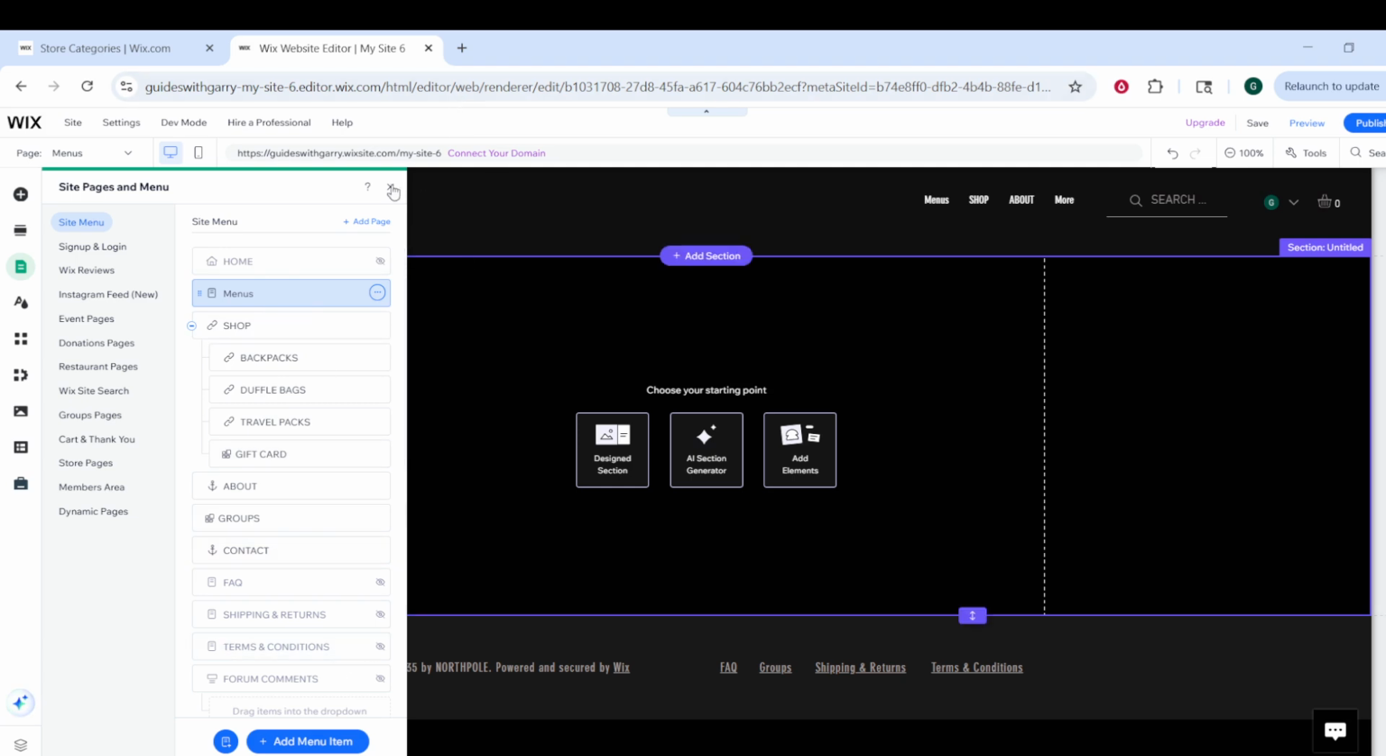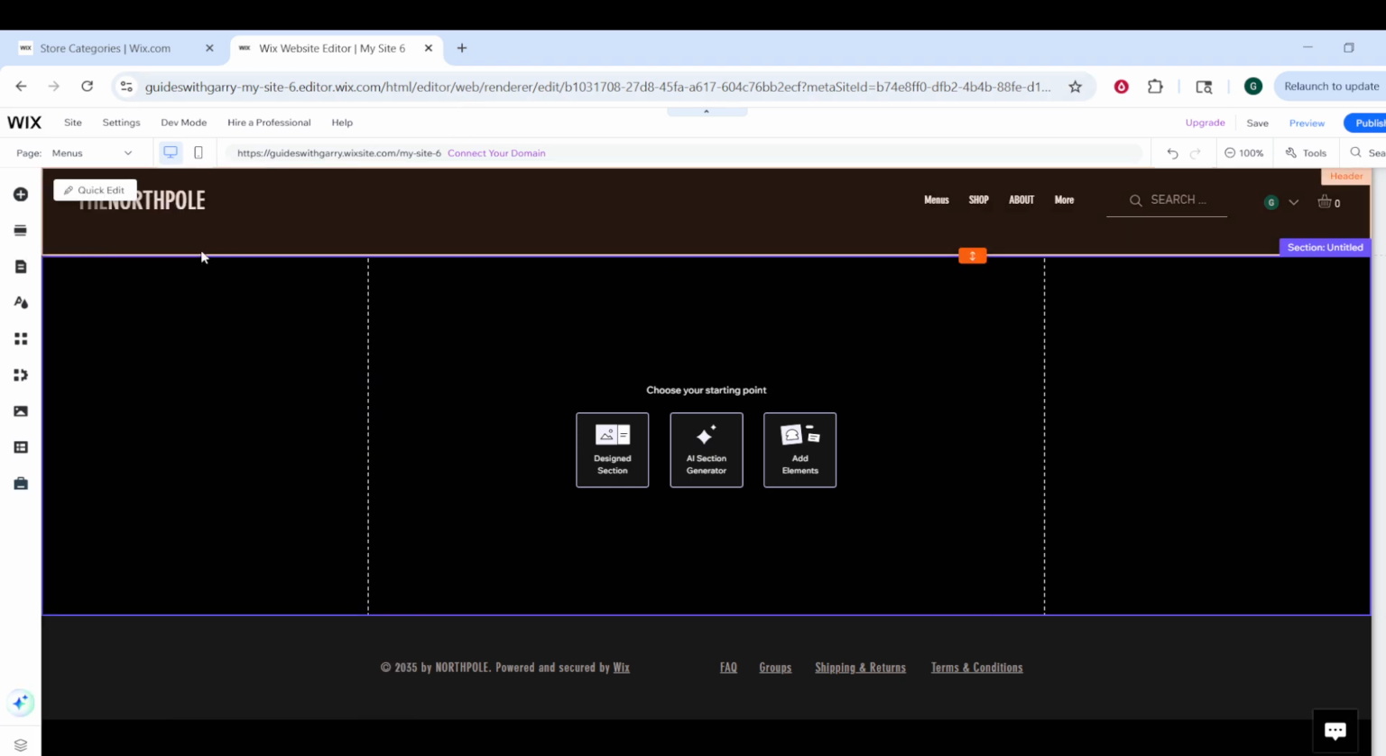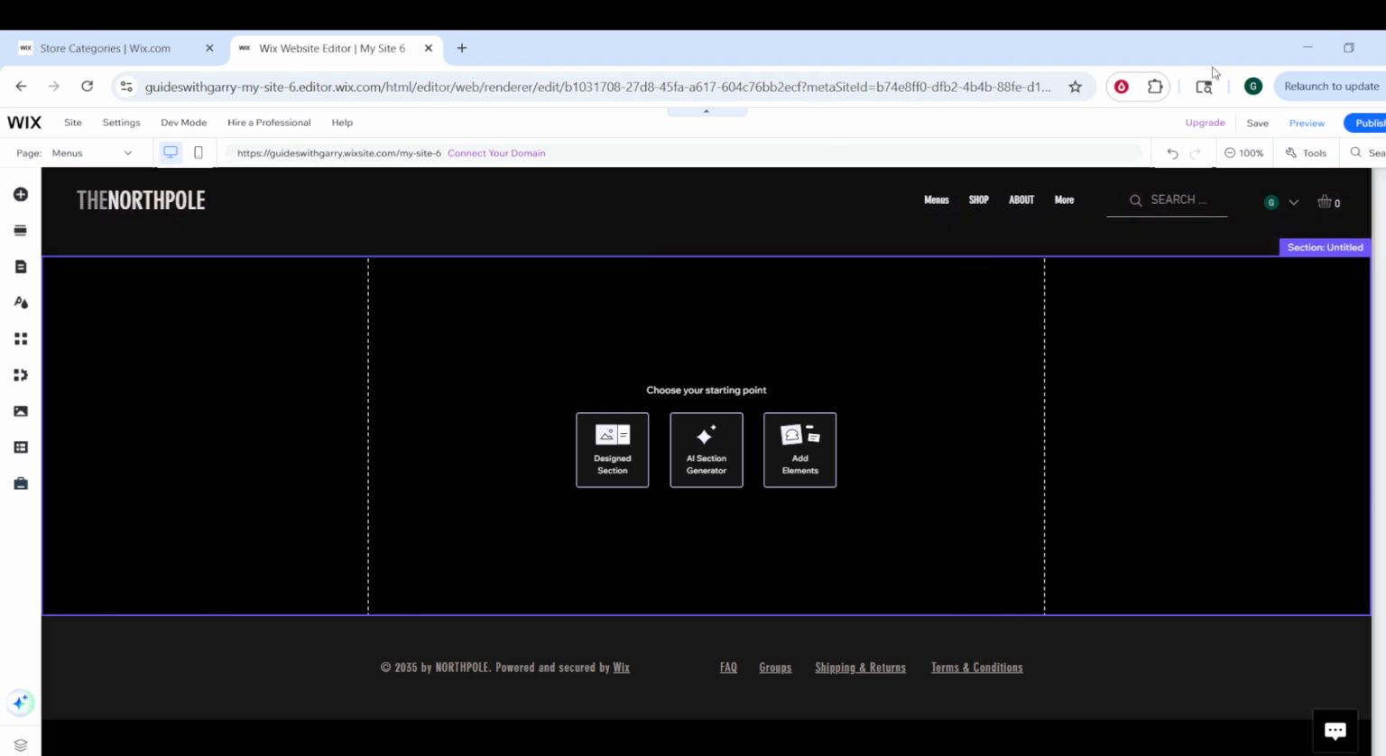Finally, click Publish. This is the step that makes your changes live on your website. If you skip publishing, the new page will exist in the editor, but visitors will not be able to access it on the live site.